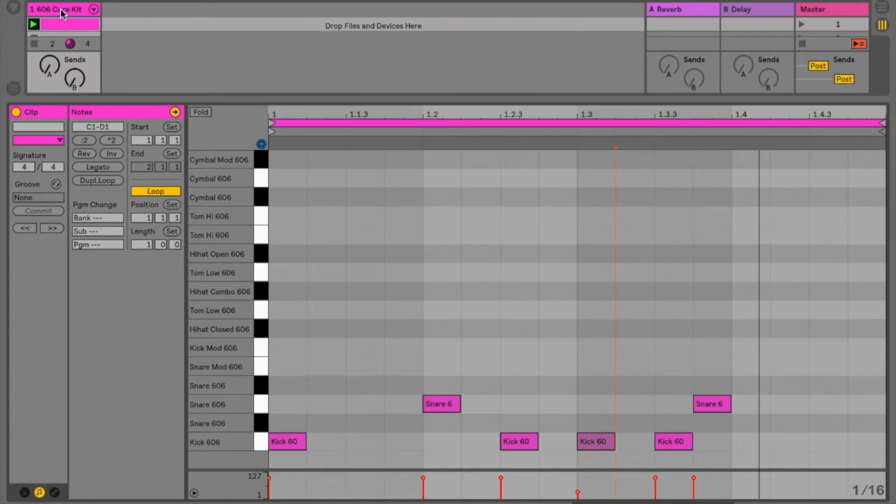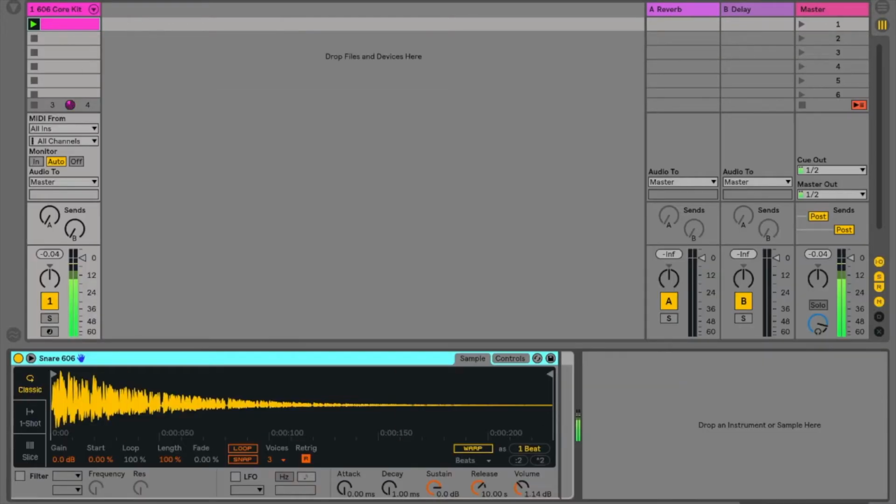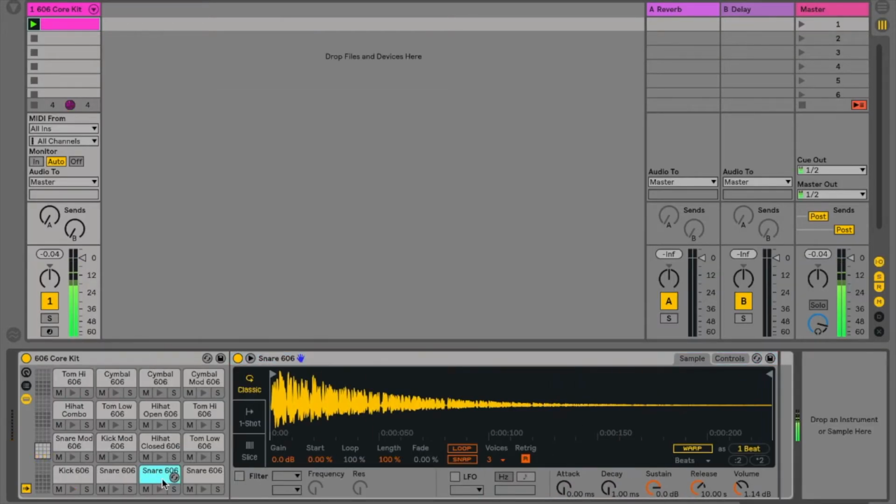Today we are going to create some new sounds using Convolution Reverb, which is an awesome device for sound design. Let's say we are working on this beat, but we are not very happy with the classic algorithmic reverb. Let's give a try to the Convolution Reverb.